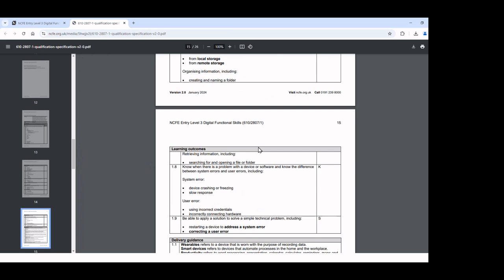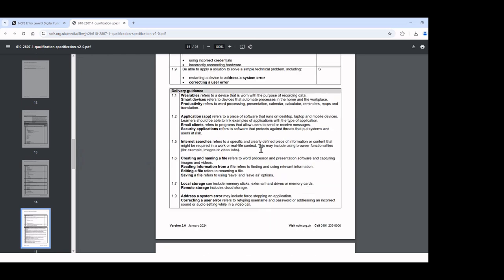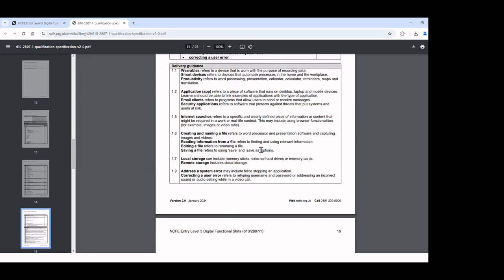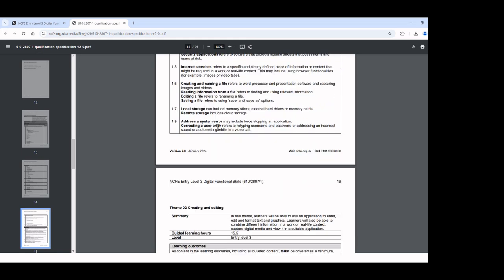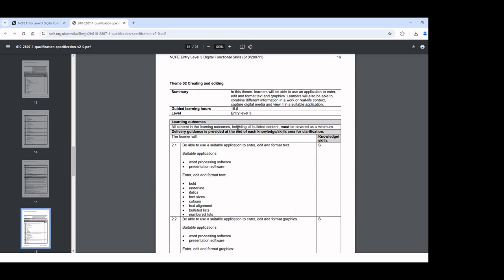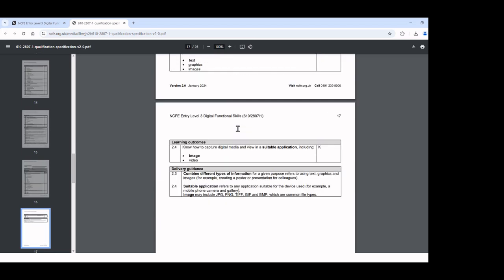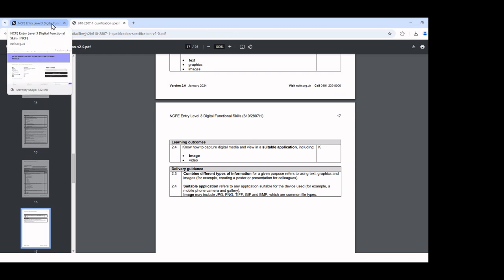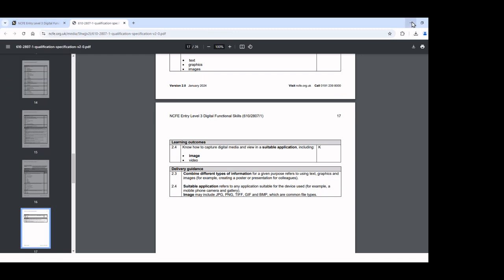Please do refer to the qualification specification when it comes to the subject content, and there is also some delivery guidance in there, so adding an extra level of detail. And I would certainly recommend that you go to the qualification specification yourself for both the level 1 and the entry 3 to make sure that you're fully familiar with the subject content.